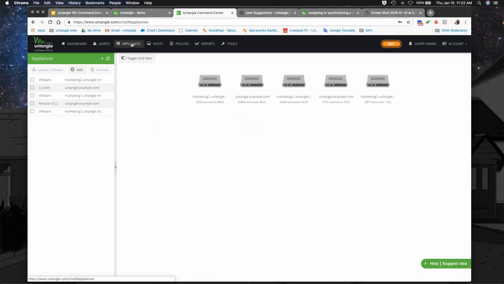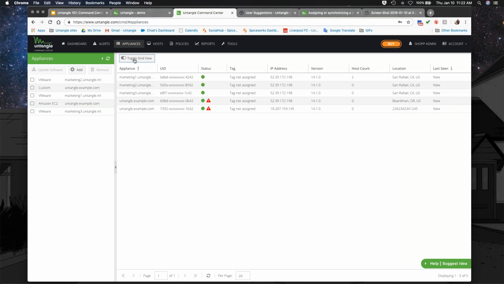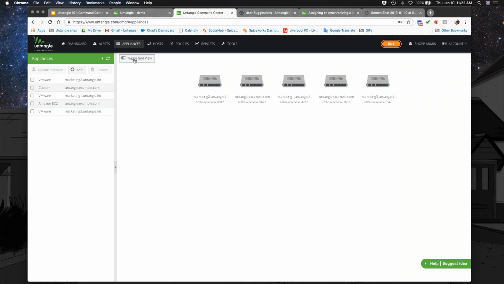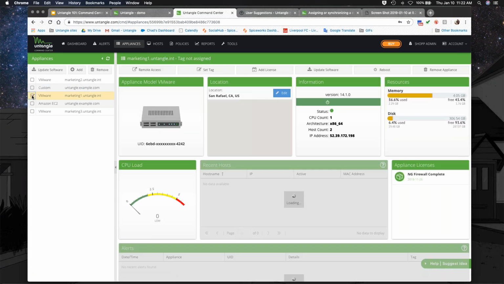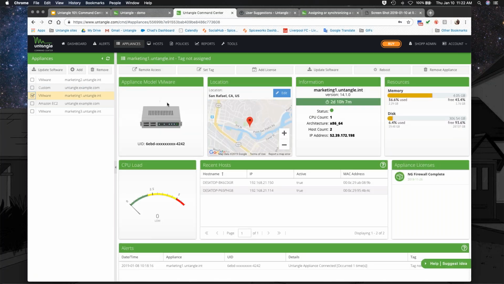So this is my appliances menu. This is where I can jump in remotely, update the software, all that stuff. If you toggle grid view, that's all it really does, icons or a list. So I can come over here and say, let's check this one right here. So that brings this up. This is on the West Coast. I'm out here at our office in Denver, but you can see it's signing me in there. It's a box in San Rafael.